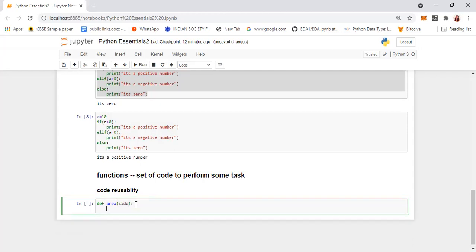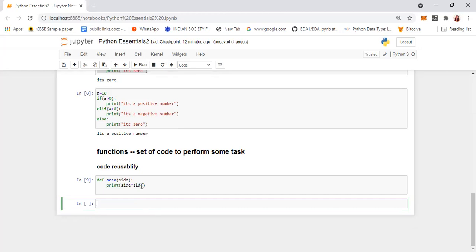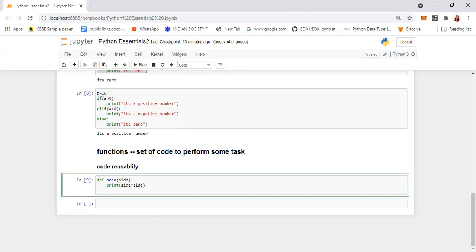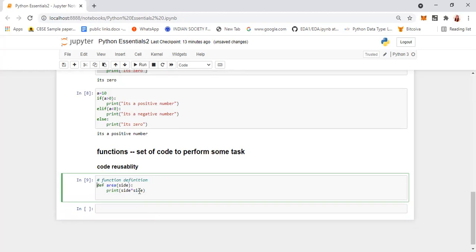Then you can see, similar to your if statement, here also proper indentation is required. Then I say print, area of a square is nothing but side into side. Okay, this is my function. So this is only called your function definition, which means that I just told you what exactly my function is doing.